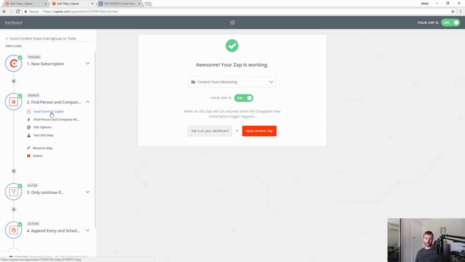So in this example, we've got a new subscription, this is our billing service. When they get added to that and sign up for a trial of our software, we do the lead score. Then I have a filter that says if they match some criteria, then put a to-do in my own list to follow up with them manually. So this is really cool.